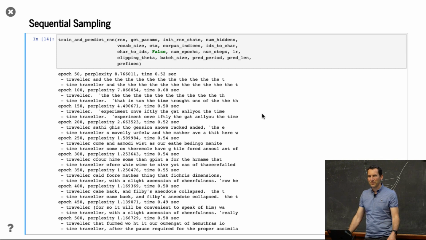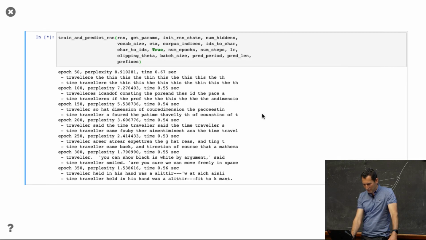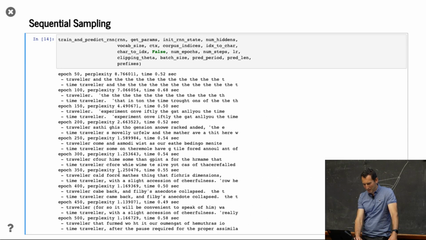So for instance, if you have a phone answering system that only interacts with a human for 1 minute, then it only needs to fool a human for more than 1 minute to get away. In any case, sequential sampling works a lot better than random sampling. Let's see where we are. At epoch 350, random sampling gets a perplexity of 1.53. Here at 350, sequential sampling has a perplexity of 1.25.